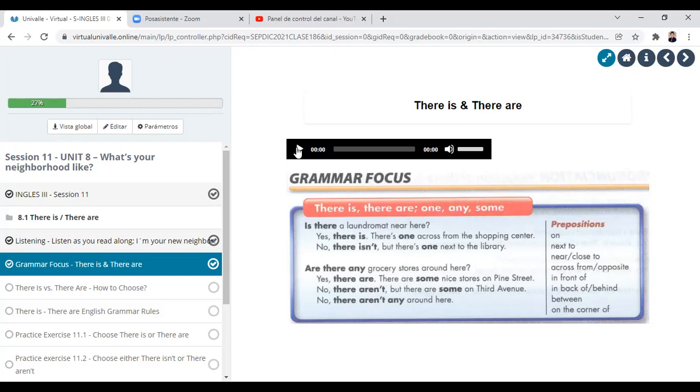Page 51. Exercise 3. Grammar focus. There is. There are. One, any, some. Is there a laundromat near here? Yes, there is. There's one across from the shopping center. No, there isn't, but there's one next to the library. Are there any grocery stores around here? Yes, there are. There are some nice stores on Pine Street. No, there aren't, but there are some on 3rd Avenue. No, there aren't any around here.